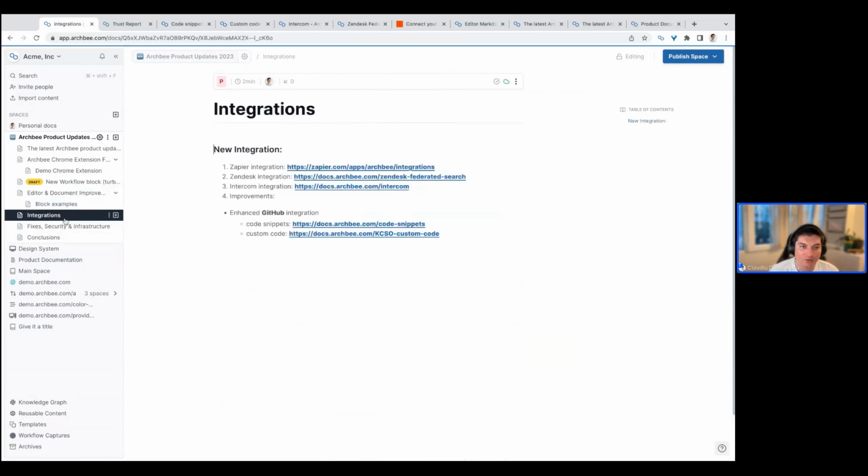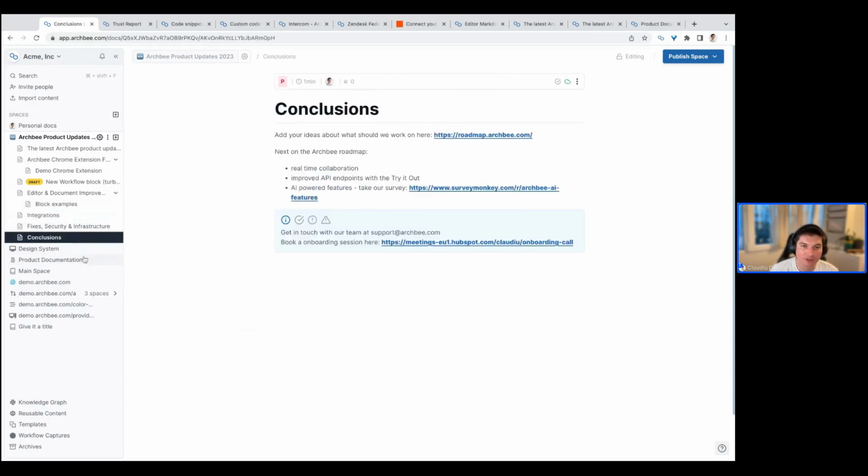So in terms of integrations, we're more than happy to get your feedback. If you want to try Zapier, Zendesk, or if you already use Zendesk or Intercom, go in and try to add those integrations, see how they work for you. Whenever you have feedback, reach out to us. So I think now it's a good time to just jump to conclusions and tell you about our roadmap.